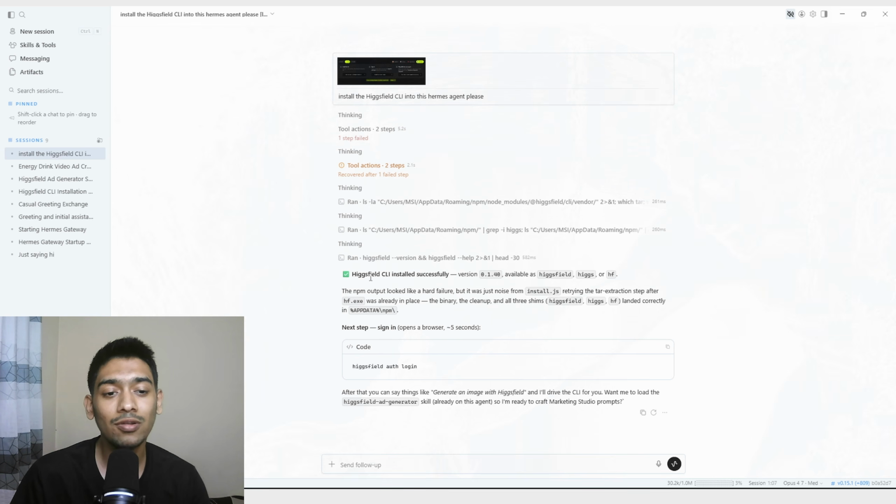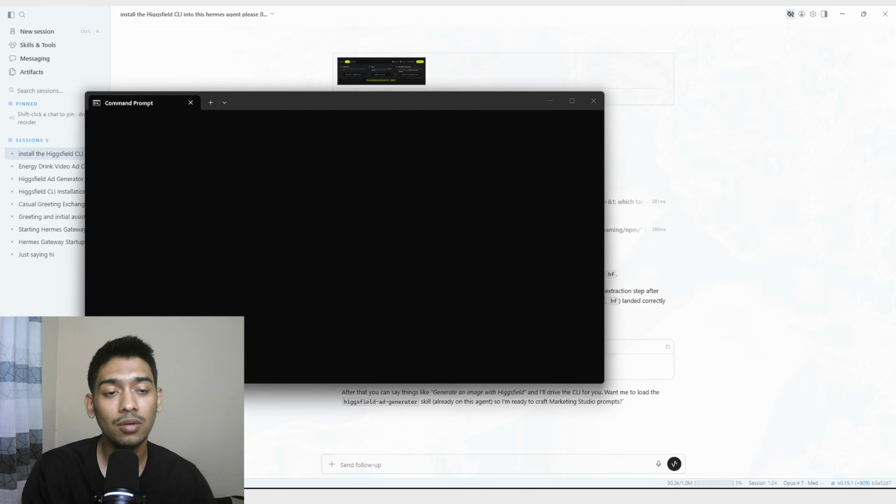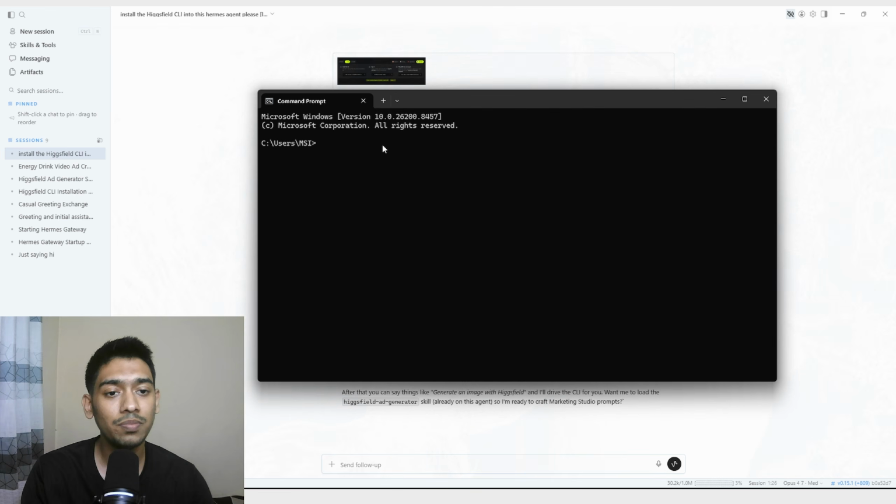As you can see, it's already telling me the Higgsfield CLI installed successfully, and right now I only have to sign in to my Higgsfield account, and for that I have to paste this command into my command box. So I'll copy this command, and then I'll open my command box just by typing cmd, because in here I'm using Windows, and then I'll paste this command, and then I'll hit enter.